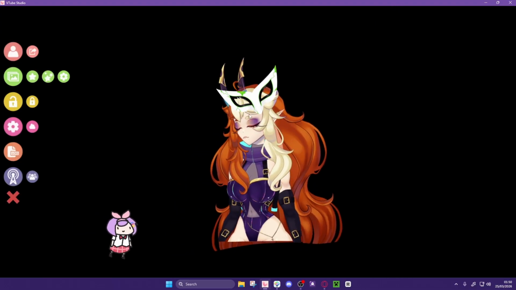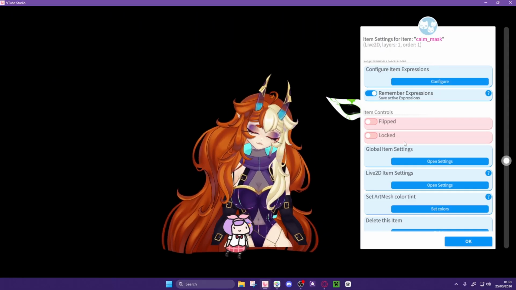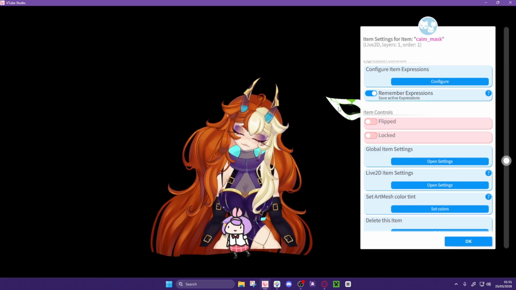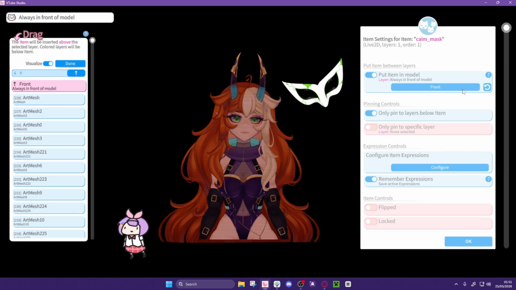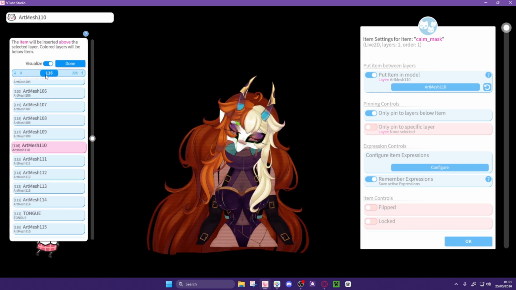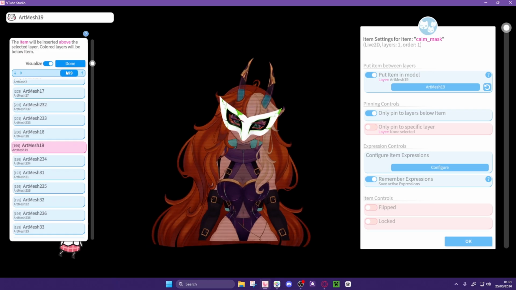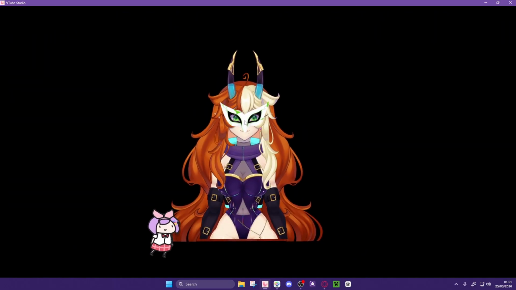If you want to put this on behind hair, press and hold the left mouse button down if you want to be able to change what layer this is going to sit on. And then toggle on, put item in model, hit the word front there, and then go through the model here and find which layer you want this to go on. So you'll find if you want to put it behind hair, you can, or you can just leave it simply on the front of the model.